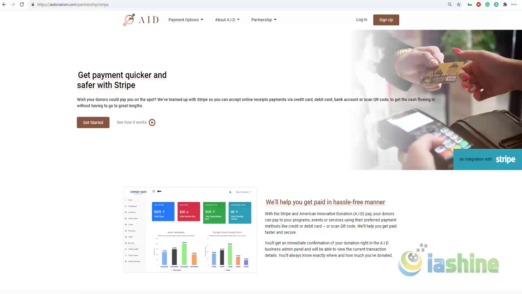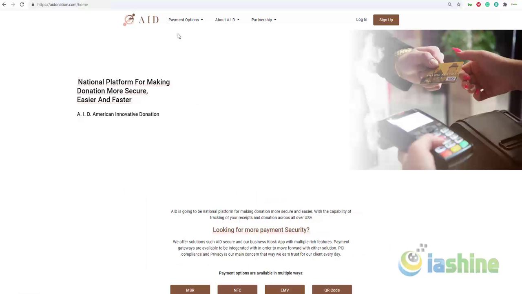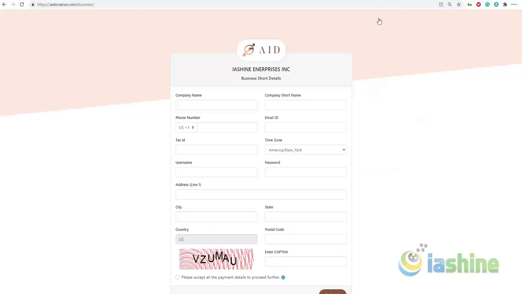As you can see, this is aidonation.com. This is the main website where you can log in and see everything. To sign up as a business, you have to click sign up, and then it will launch the business registration page. This is the business short page.